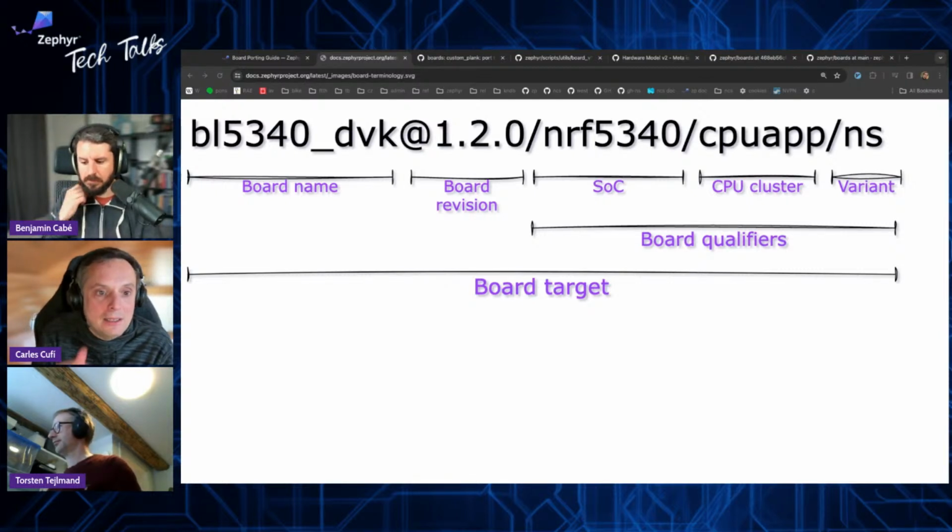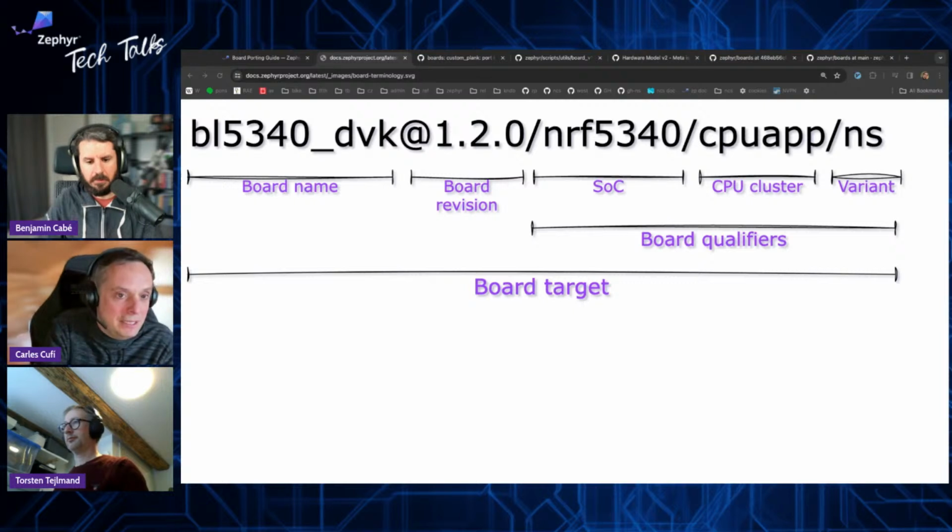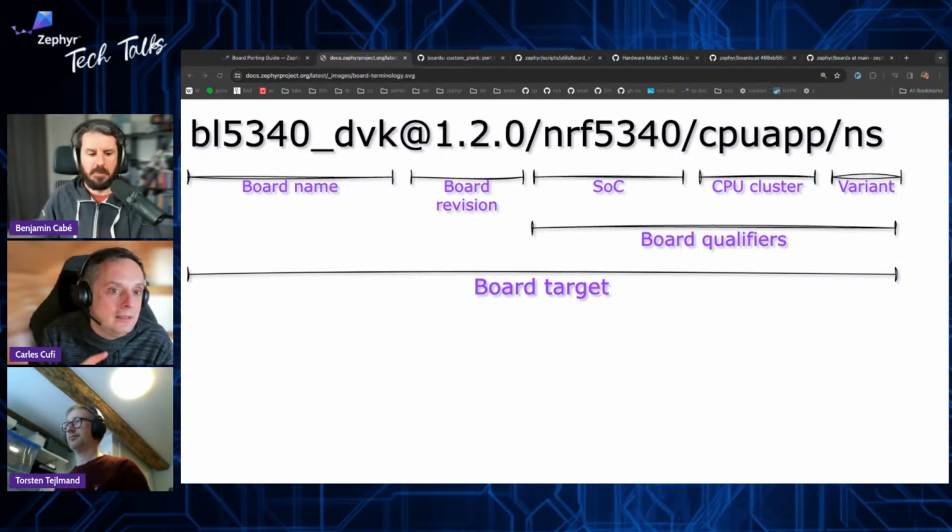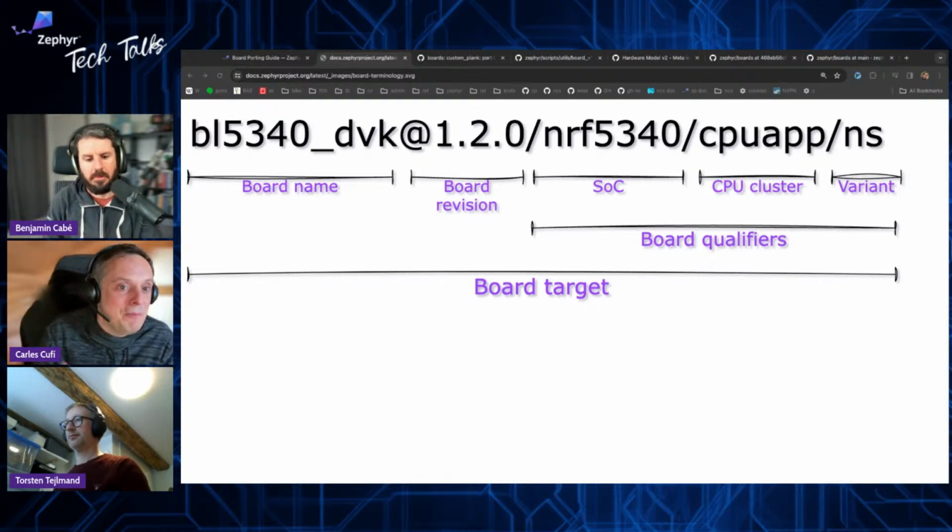And finally, to give way to Torsten, the new concept we've introduced is the board target. The board target used to be the board name and the revision. Now the board target includes the board name, the revision, and all those qualifiers. And this is ultimately what you tend to use when building, when debugging, when interfacing with hardware in general. That's what uniquely describes the build target, so to speak, what you're building for.